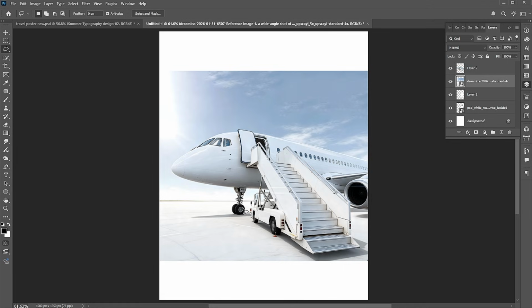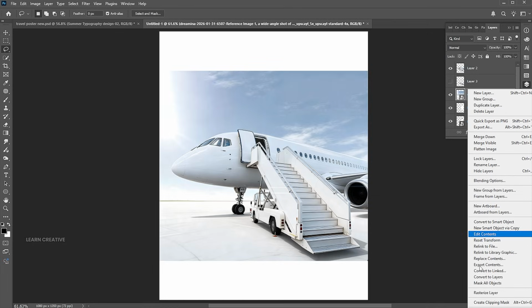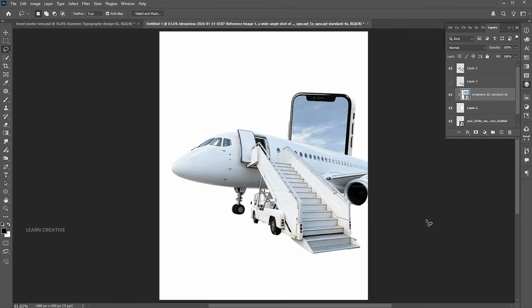Use the Lasso tool and make a selection of the shadow. Then press Ctrl+J. Turn off its visibility by clicking on the eye icon. Right-click on the airplane image and choose Create Clipping Mask. Then apply a layer mask to it.